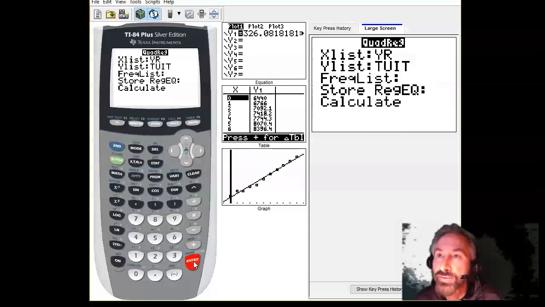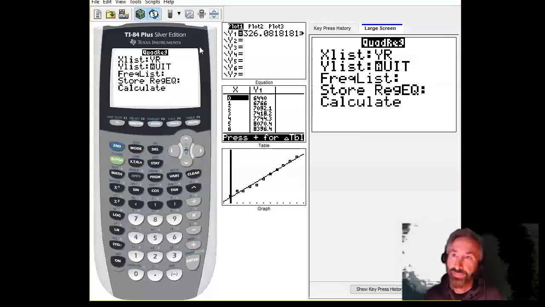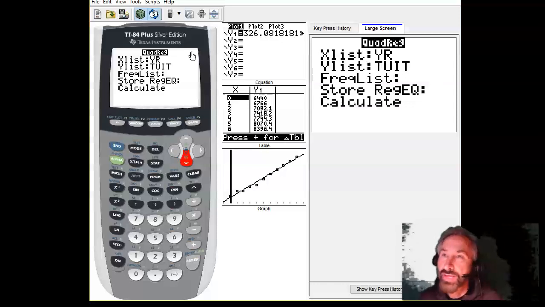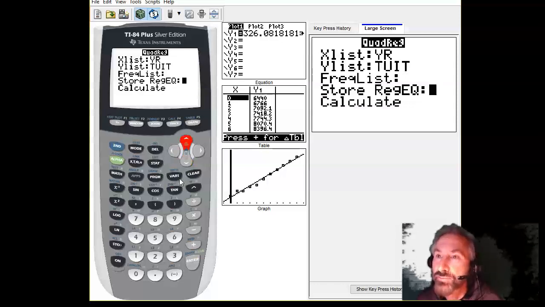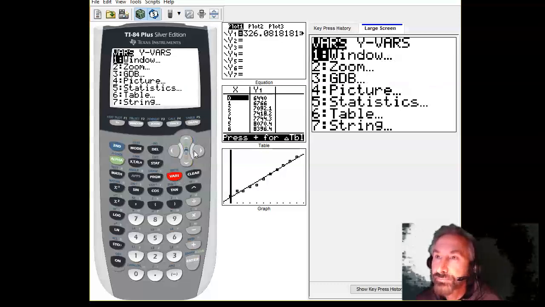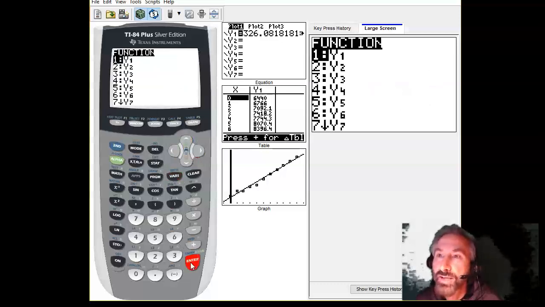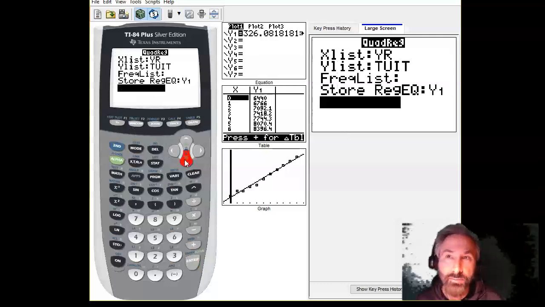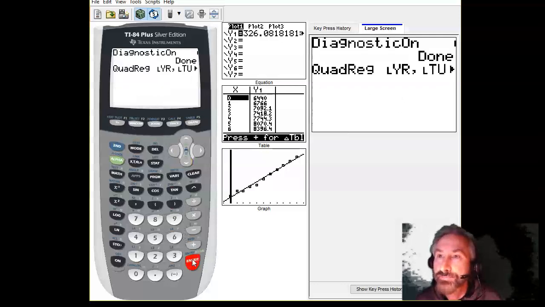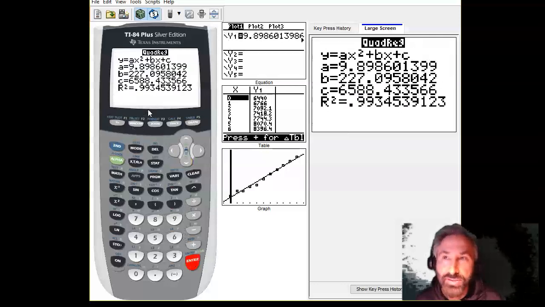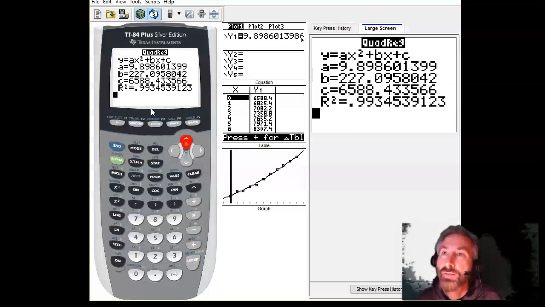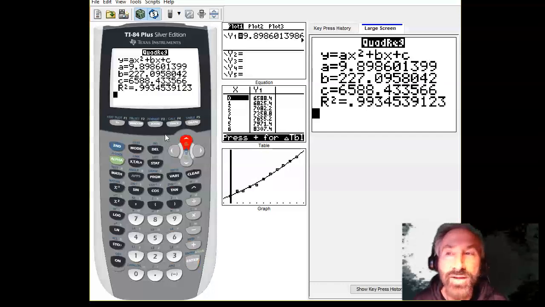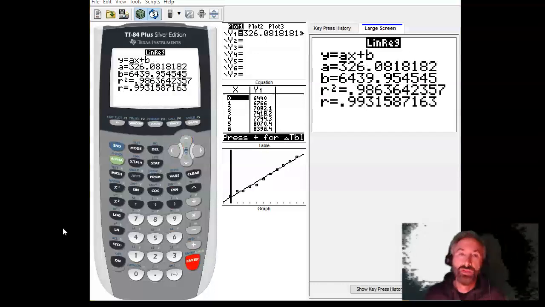So we'll go ahead and run this again. We need the Y vars thing over here. So again, went too far. So then we'll go vars, Y vars, function, enter, and enter, and then it should store that in Y1. Let's hit enter, and there we go. There's our everything. We've got our A, our B, our C. Oh, I did quadratic regression. Let me fix this. There we go, that's better.